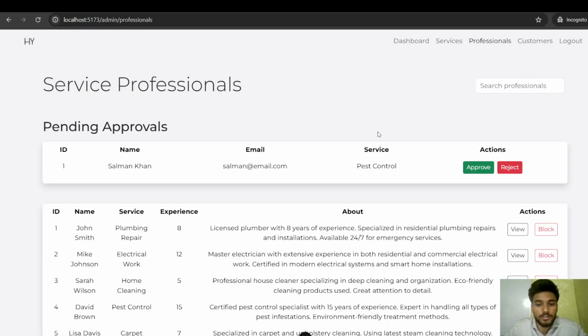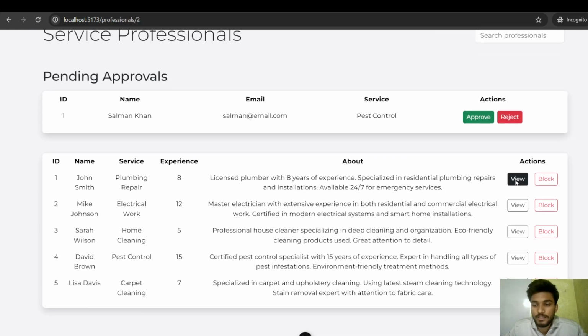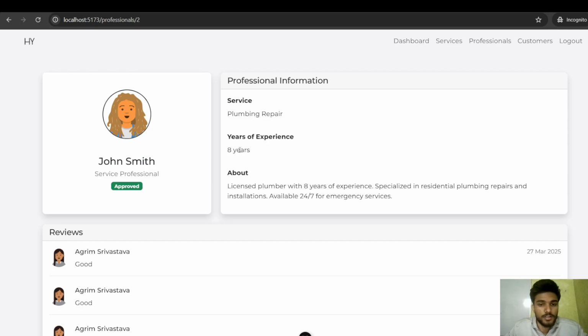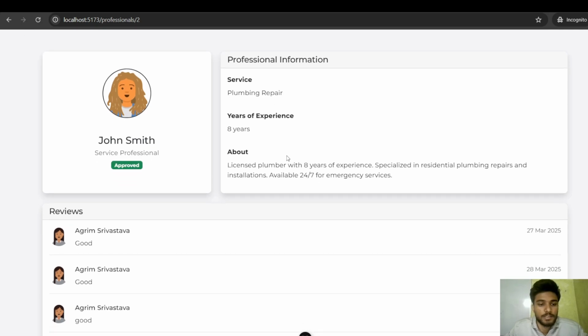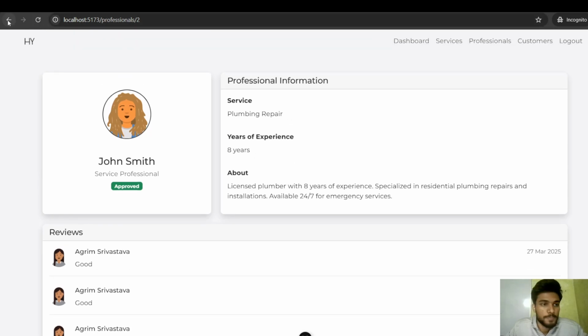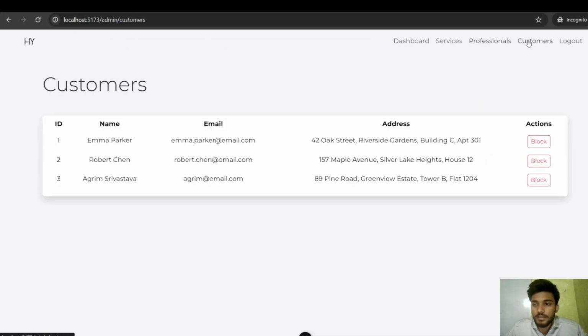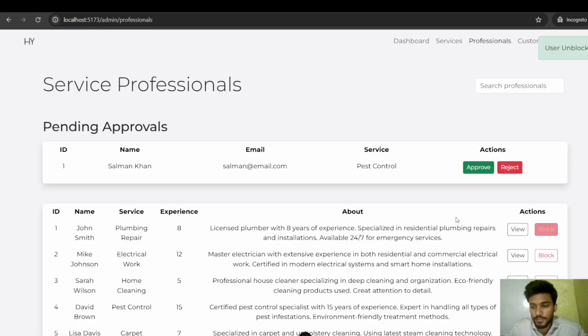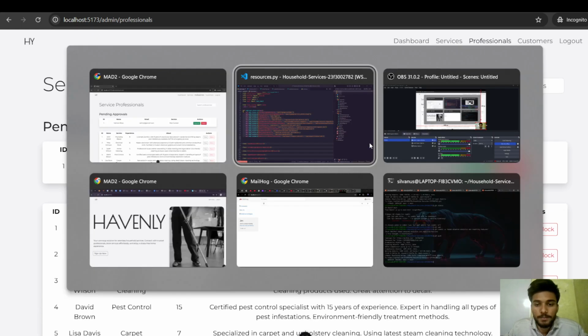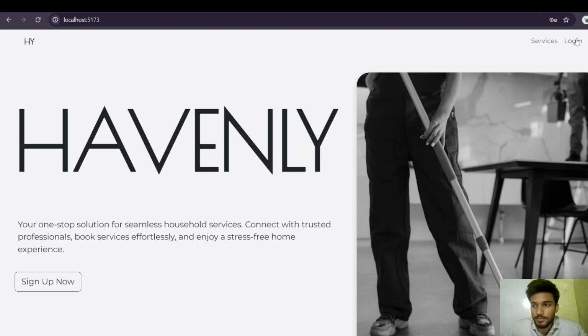Under professionals, all the professionals are listed. I can view details about a particular professional, the service he performs, the years of experience about him, and the reviews also. Under the customers, all the customers are listed. I can block a customer and unblock him. And same for the professionals also. I can block a professional and unblock. Now, first, let me log in as a customer.